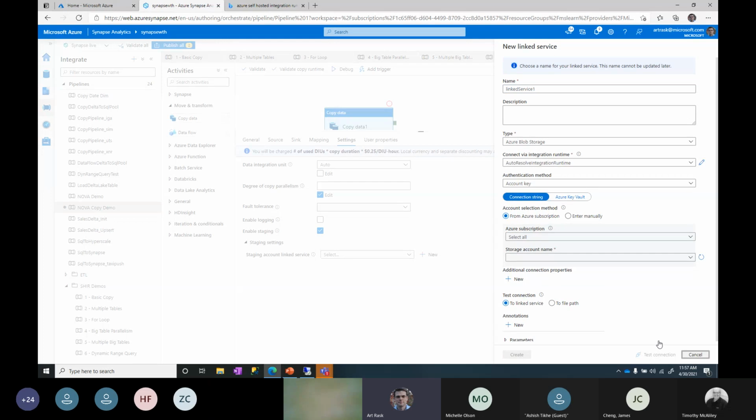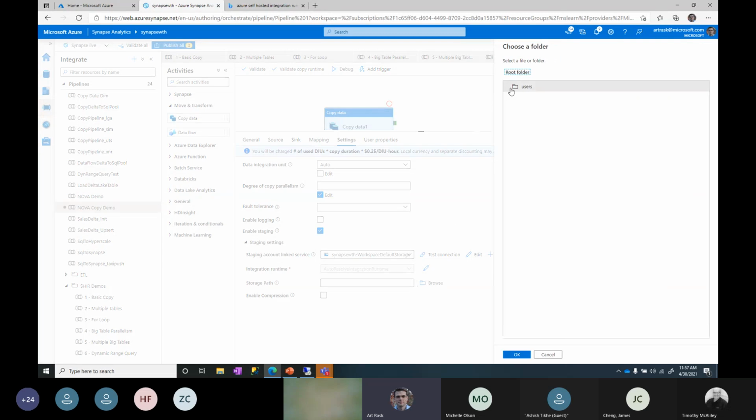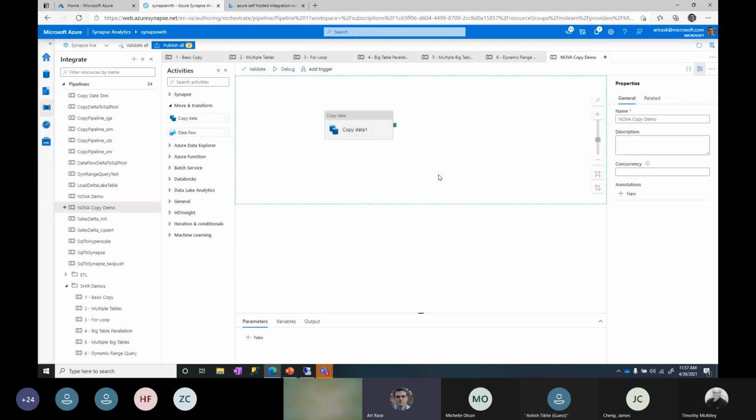So, whoops, I don't want to do that. I'm going to go from the dropdown. I'll use my default Data Lake account. I can browse that Data Lake account right here, see the folders that are in it, and I'm going to pick the Polybase folder. And at this point, the work is done essentially. This pipeline is ready to run.